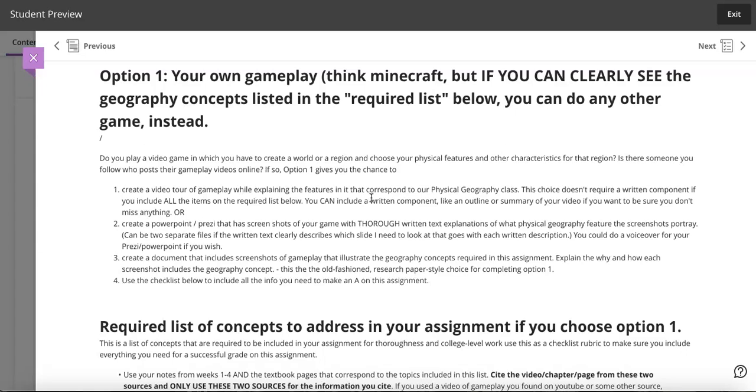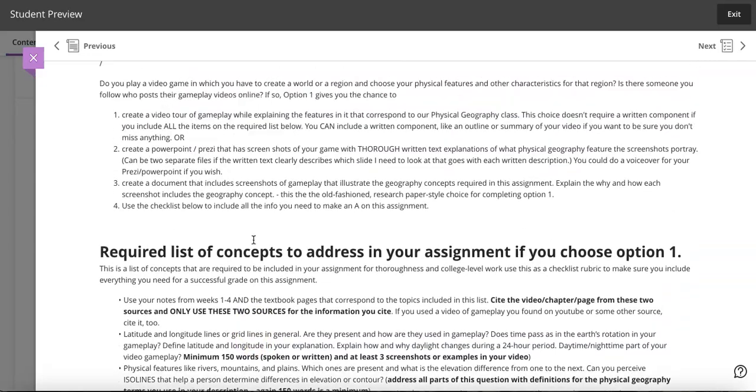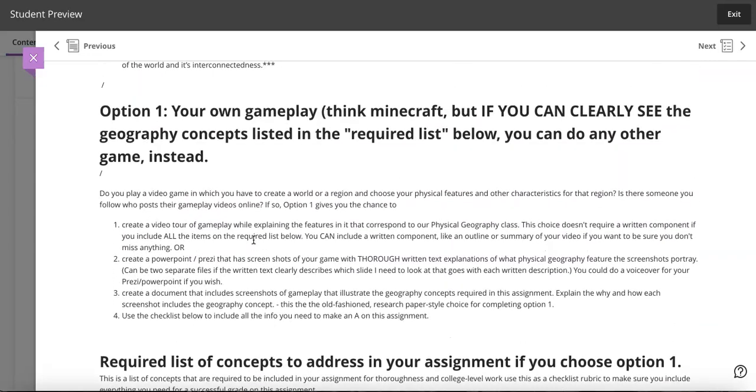I need you to define things. You'll see this list of requirements down here. And if there's written stuff, it's got like a minimum word count. I'm not concerned with a minimum word count if it's spoken, although I put it here. I'm just concerned with, do I hear the concepts explained? Do I see relevant information that you're displaying for me in the video that you're making?